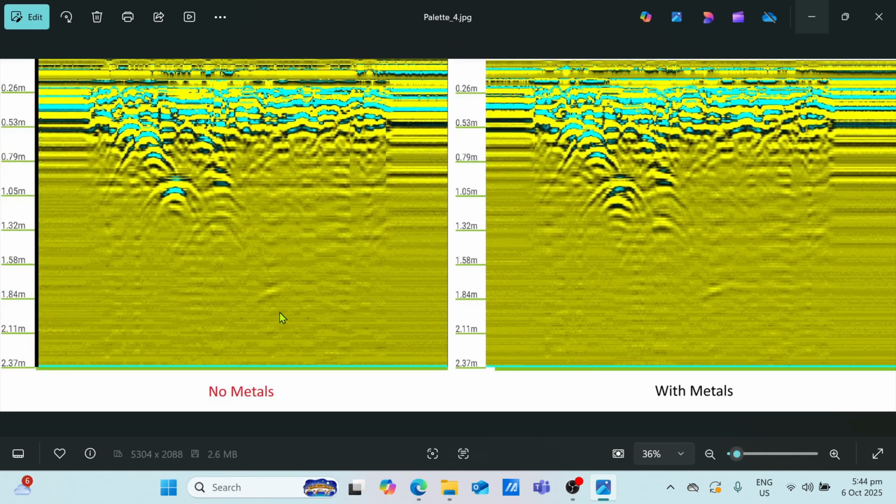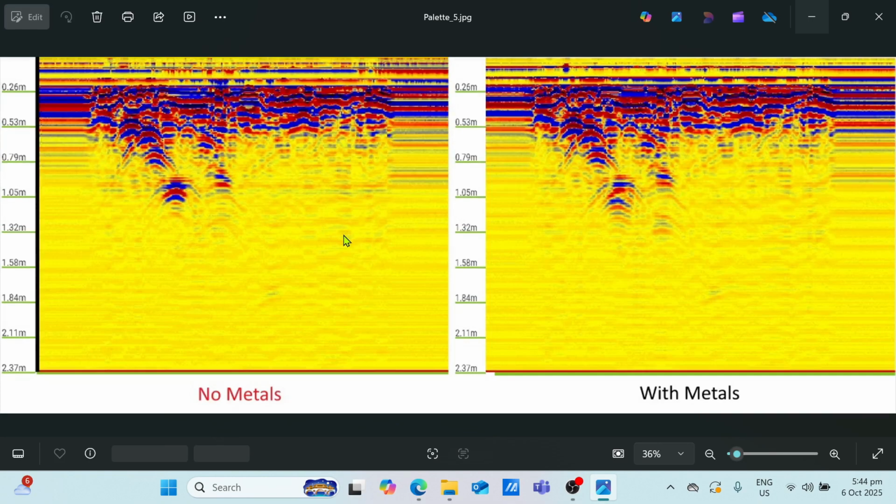Next palette, number 4. So this has been discussed. I'll skip this one. Next, palette number 5, no metals, first hole, lesser hyperbolic. With metals, multiple hyperbolic. And then no metals, second hole, low contrast. With metals, high contrast.